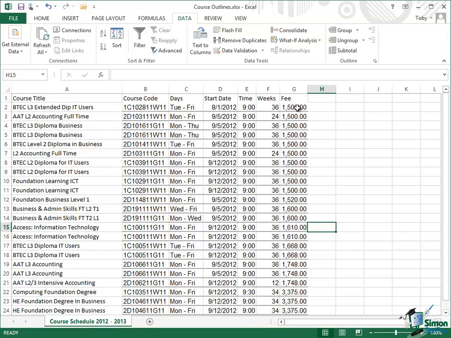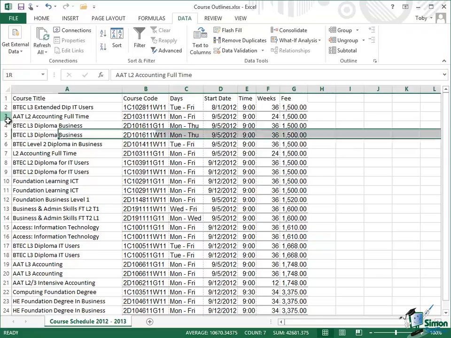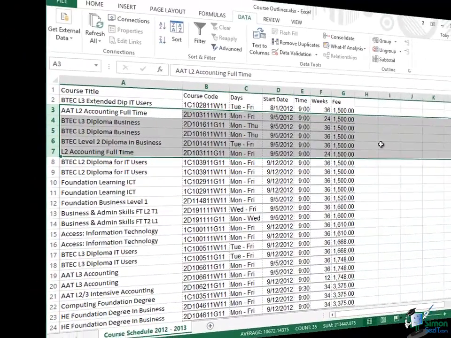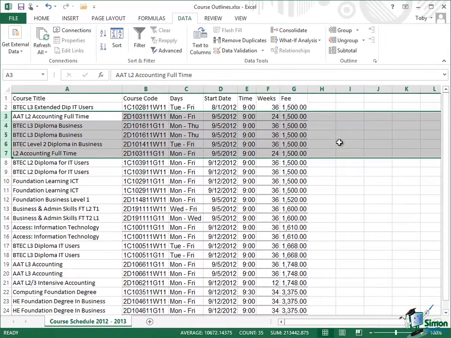So for the 1,500 fee courses we have 1st of August, then September 5th, September 5th, and so on. If you look at the September 5th courses, that's these ones, you'll see that the course titles are in alphabetical order. So there we are, that's sort in Excel 2013. I'll see you in the next section.